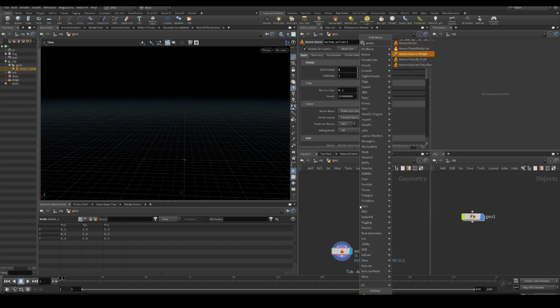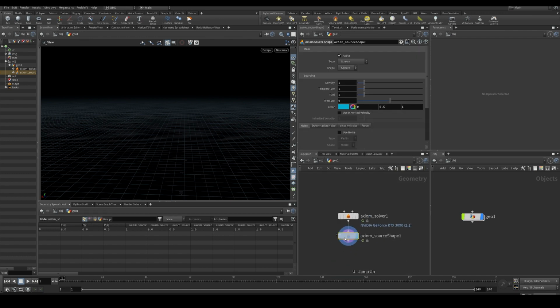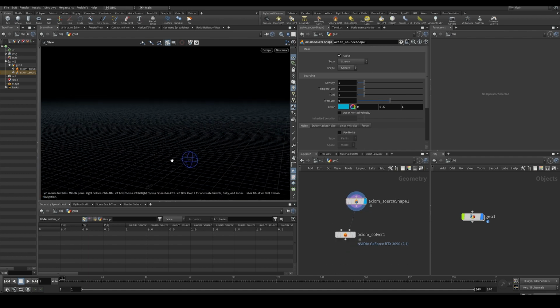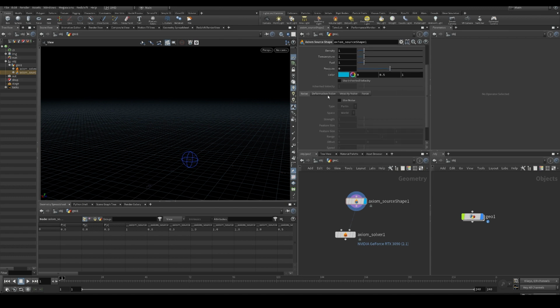Axiom source shapes, if you use those, it's a lot faster to solve inside of Axiom, but they're a little bit limited. You only have what you have here, basically. You can use a sphere, cylinder, box, pyramid, or cone to emit from. Then you have what you want to emit: density, temperature, fuel, and pressure for expansions and stuff. And you can use some noise, deformation noise, velocity noise, and directional force. So that's basically what you have.